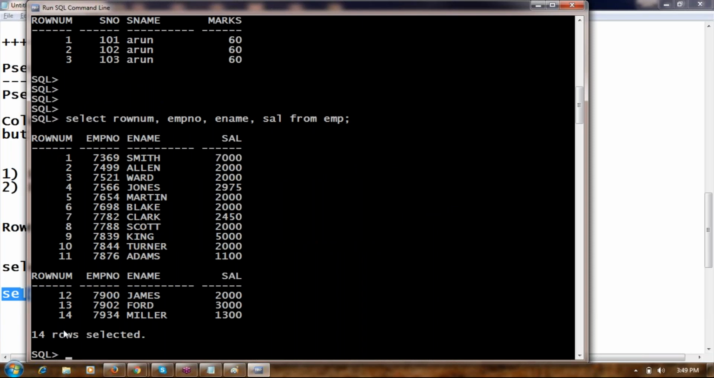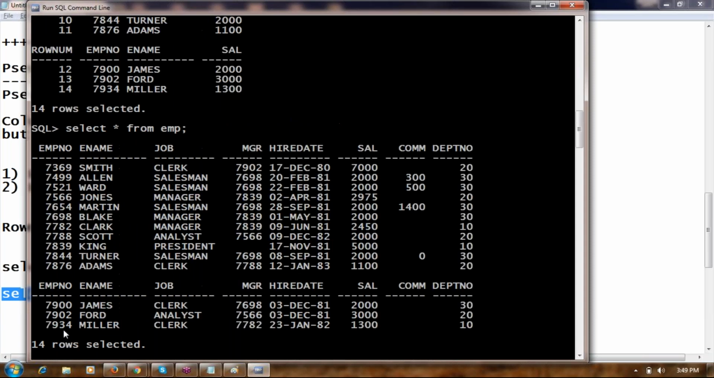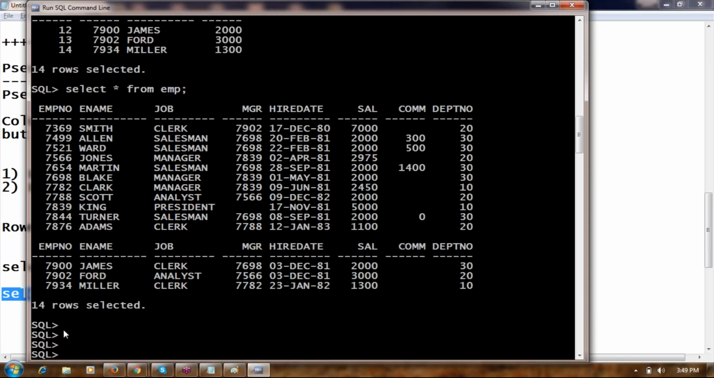If there are 100 rows, it will start with 1 and increment by 1. The last value will be 100. So row num is a pseudo column, always starting with 1 and incrementing by 1. What is the advantage of this pseudo column? This is the employee table.